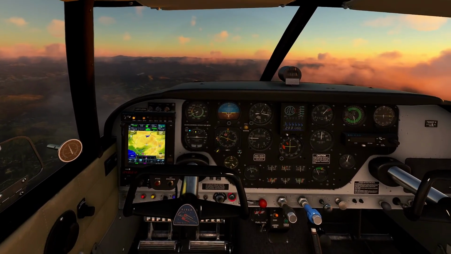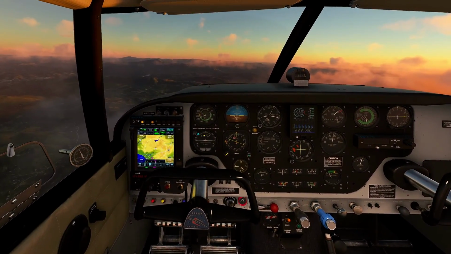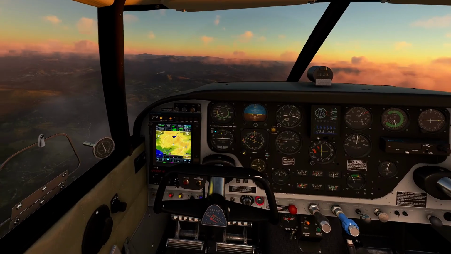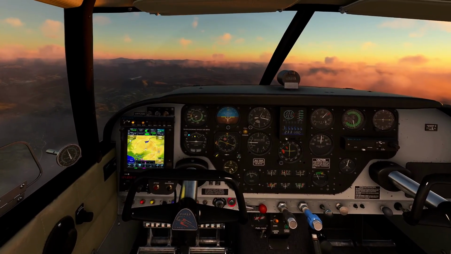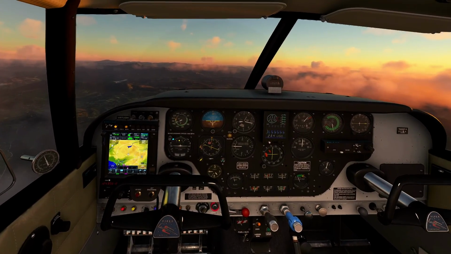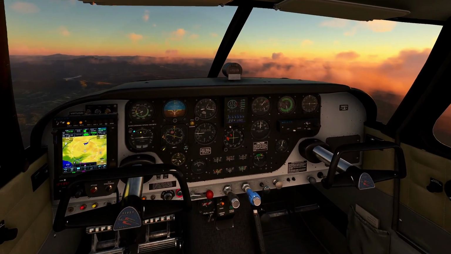Okay guys, these are my settings to get a very smooth VR experience in Microsoft Flight Simulator 2020. I hope these settings will work for you as good as they are working for me. So let me know in a comment below how it is working out for you.